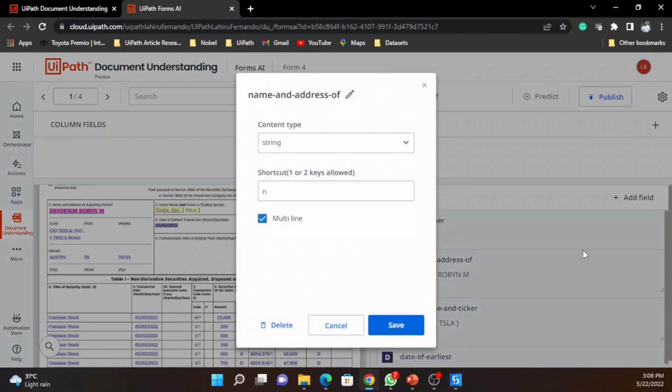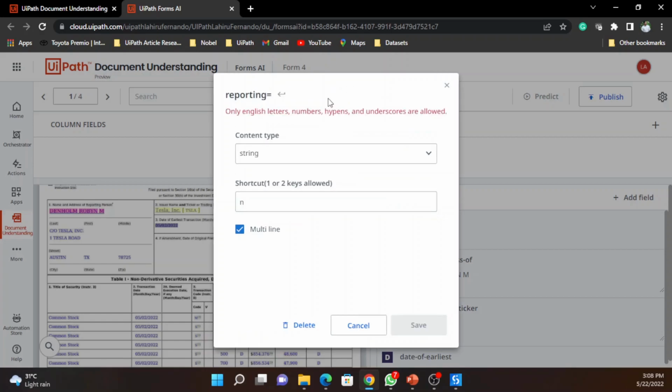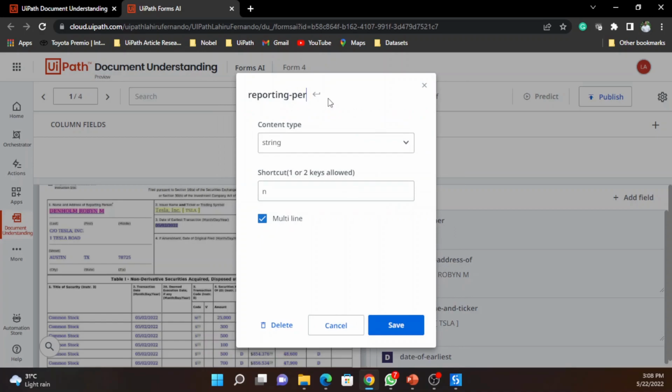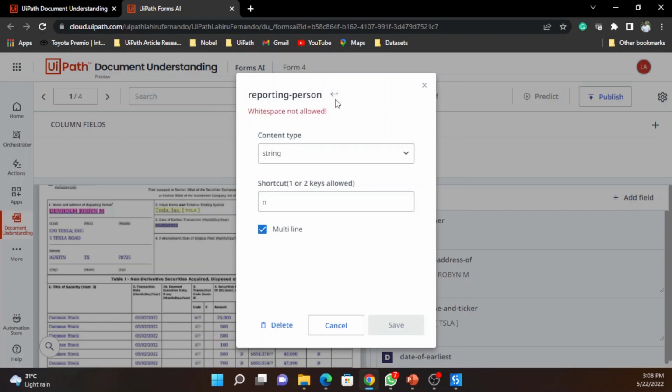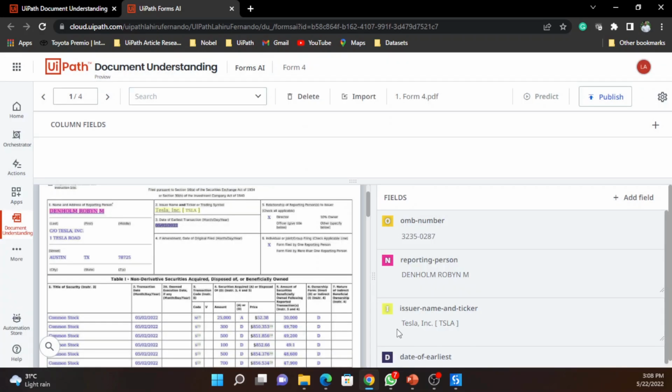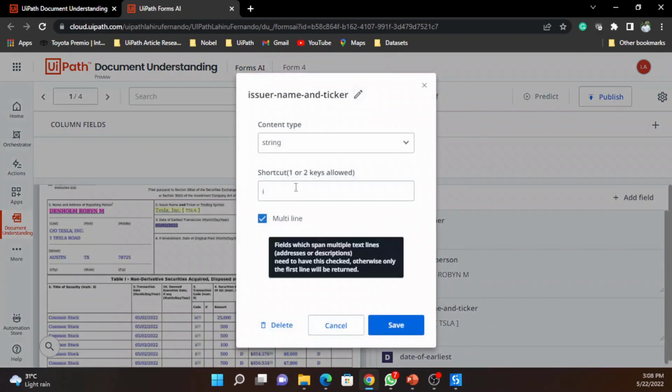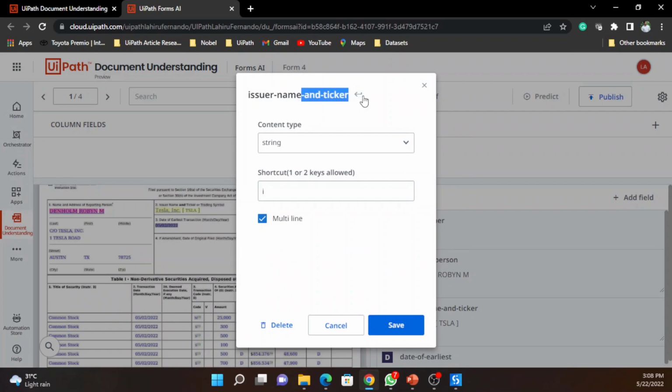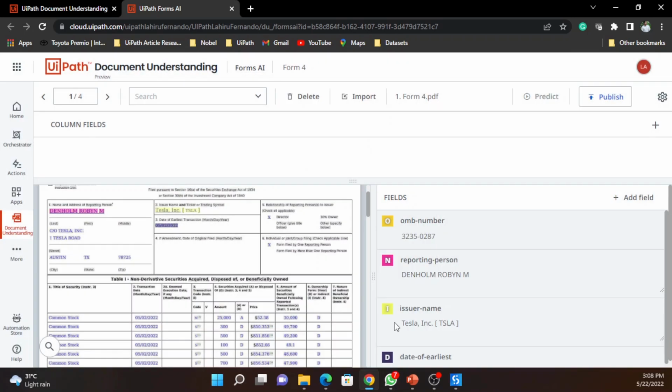We can click on edit again and click on this edit button so that we can update the name. Make sure you don't have any spaces or any other special characters. If you want to separate things, use this icon just like I have used it, and then click on save. And let's do the same thing for the other one. Okay, so here we have the four fields.